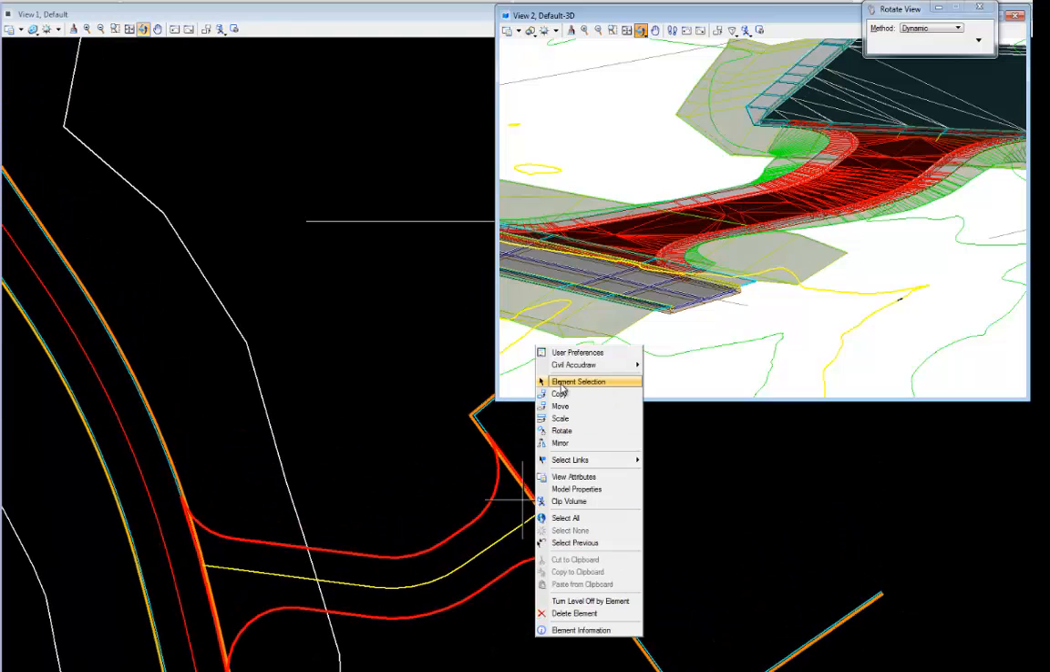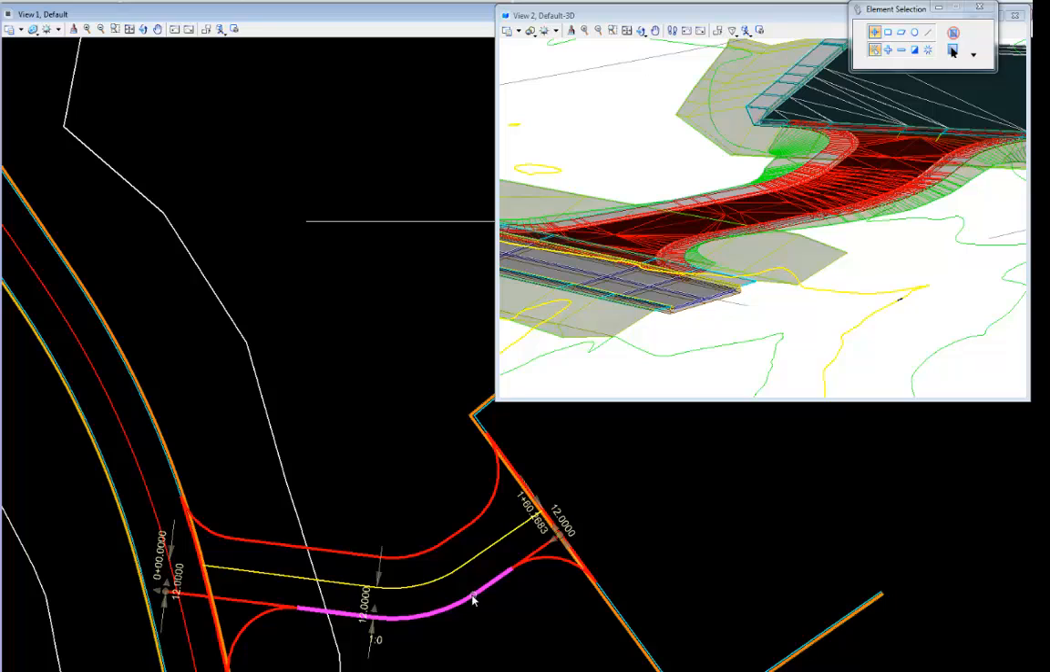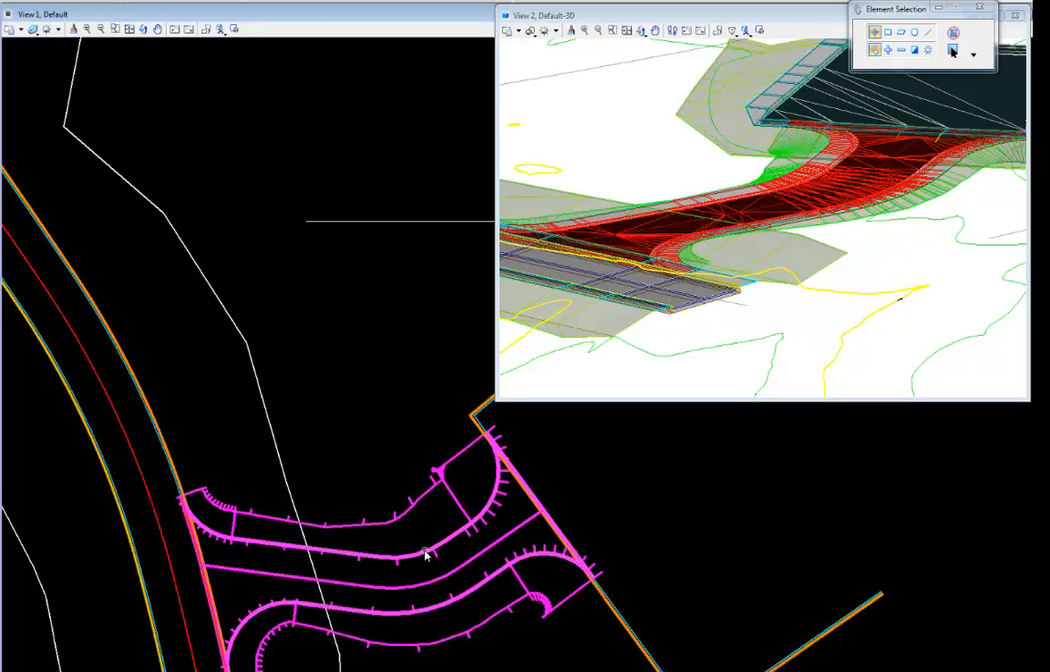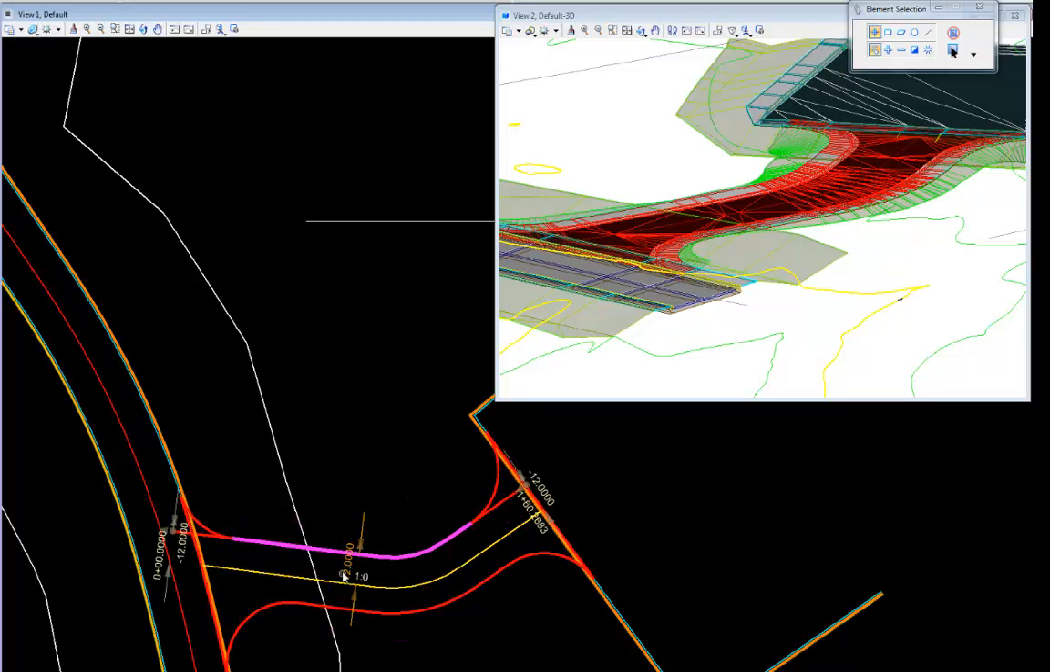So here we can work in both plan and profile view simultaneously. In this case, we'll adjust the edge of pavement from the place cell. Watch closely in the 3D view as that edge of pavement moves. Let's see that again. Change the offset to 10 feet, and again, watch the edge of pavement as it updates.